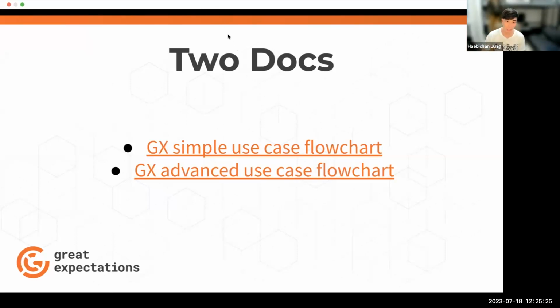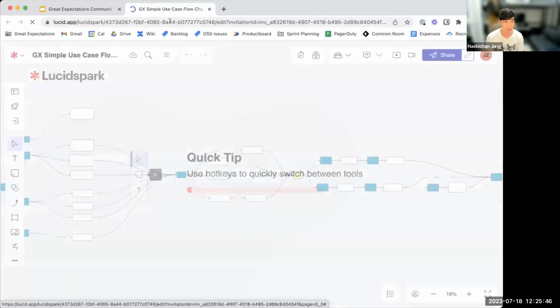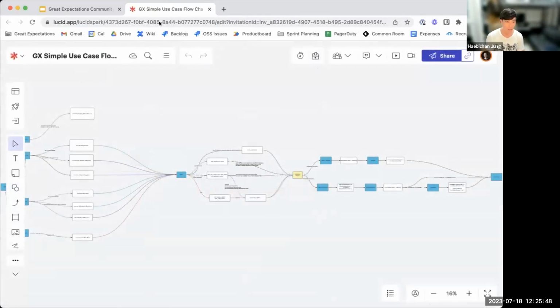So just to really simplify, what's the difference between the simple and the advanced? Simple is for those who are new to GX, and really what's happening is that it uses one object per object. Let me show you what I mean. Can you click on the simple use case flowchart? This is all public. You can all take a look, and we can share the links here as well.